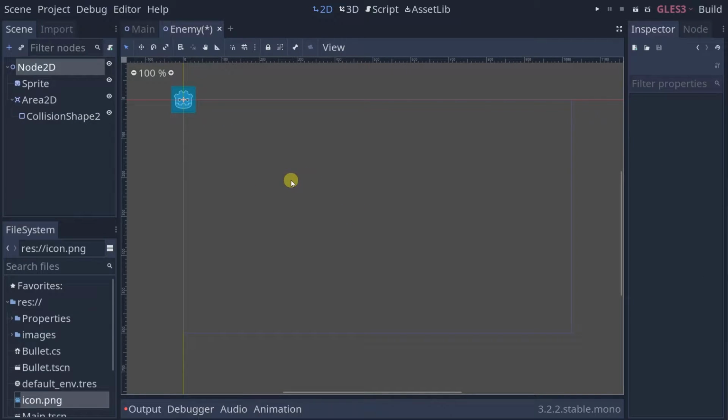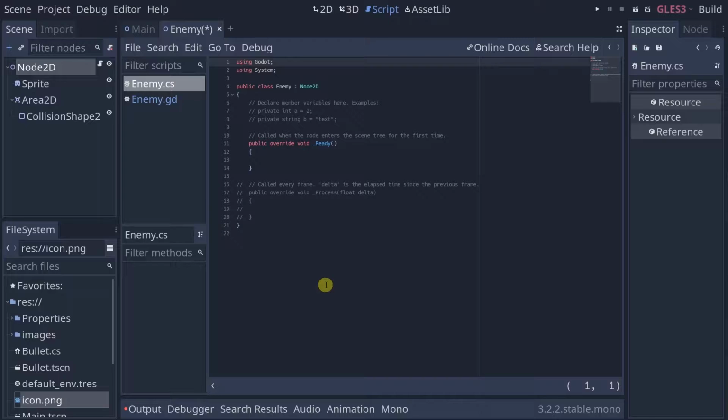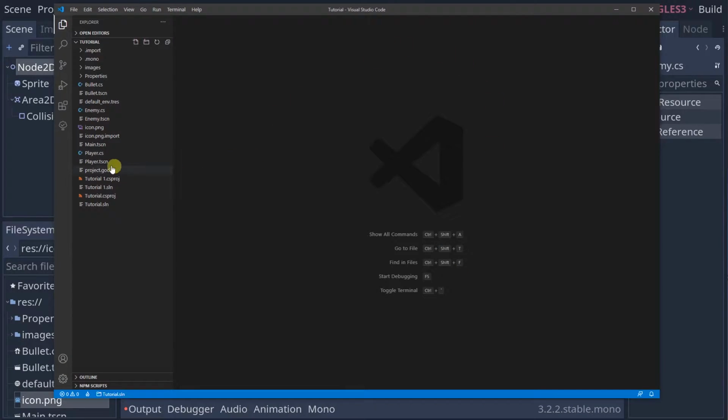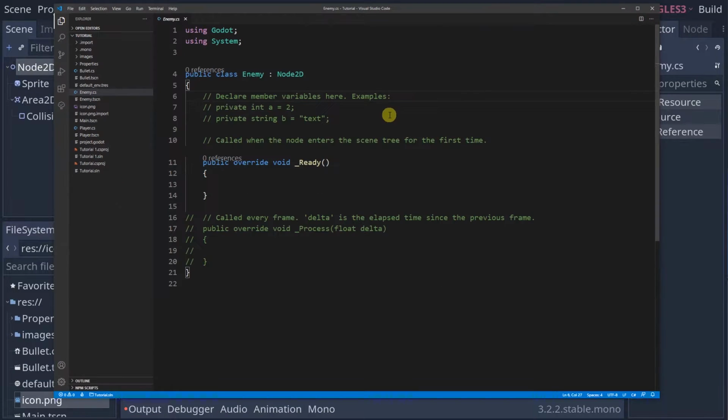Okay, let's add a script to the enemy. So select its root node, click this button here, and choose C# and call it enemy.cs. Click create. As you know, I use VS Code to do all my code editing, so let me just open that up. Here it is. And let's open up enemy.cs. Let me zoom in. Let's delete all of this template generated code.